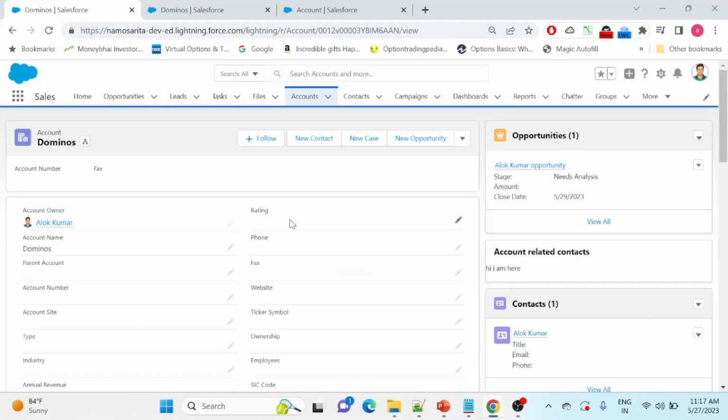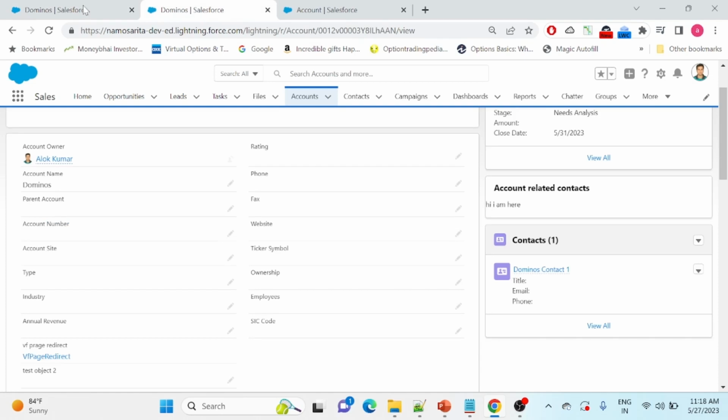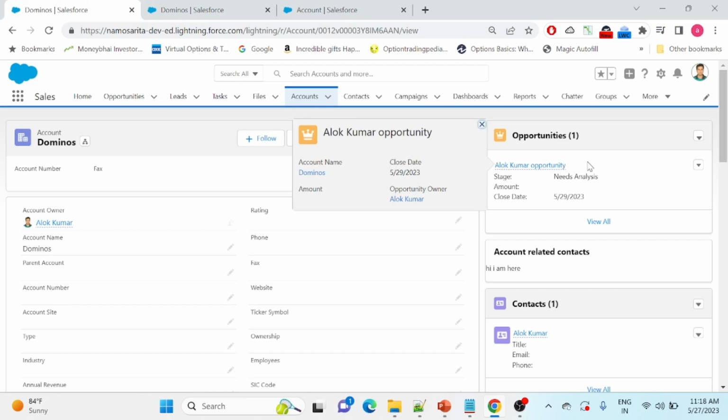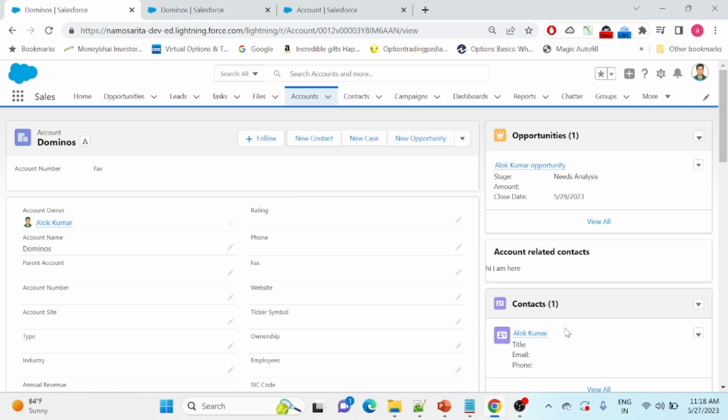Before writing the code, I wanted to show you that I have two accounts in my system. Both are for Domino's. This is account one, this is also Domino's, and this is also Domino's. Under one Domino's account, I have an opportunity named Alok Kumar opportunity, and a contact named Alok Kumar. Similarly, in the other account, I have another opportunity, demo OPP, and a contact named demo contact one.